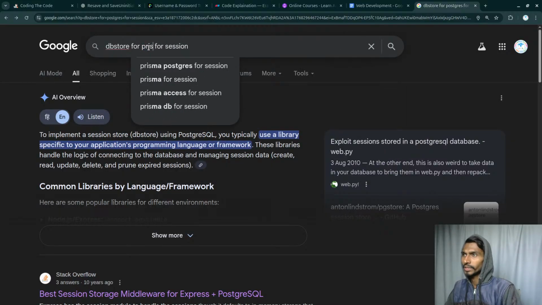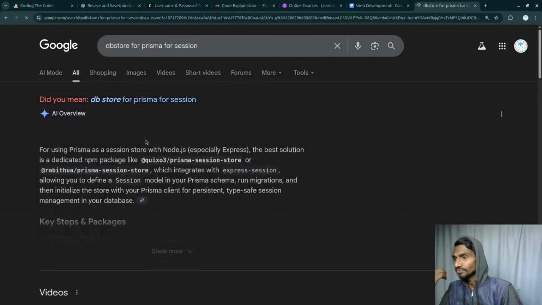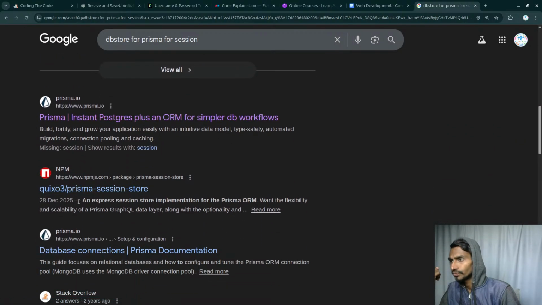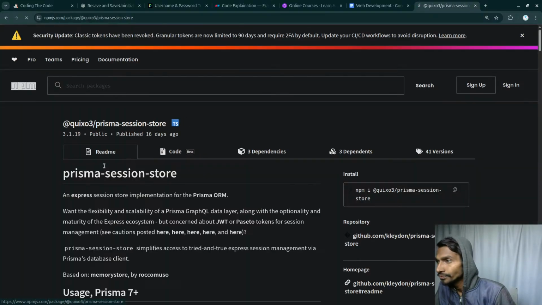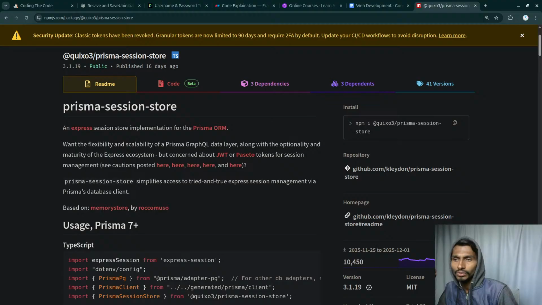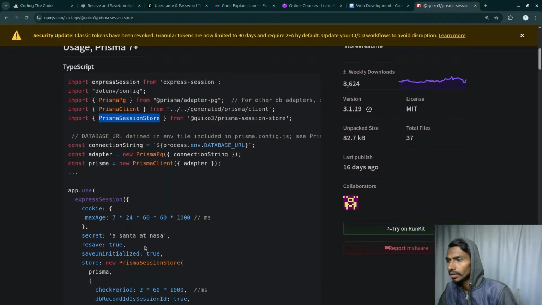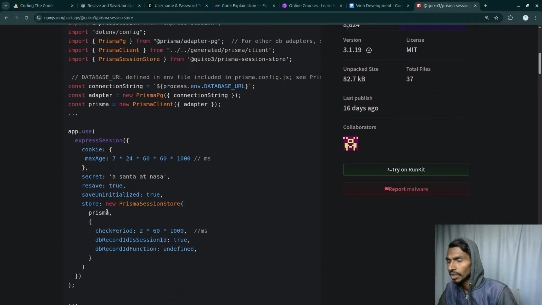And one more thing, maybe there could be a better DB store. If I get something better, Prisma for session. So Prisma is an instant ORM for simpler DB workflows. Prisma session store, I think it does have something. I got this Prisma session store. Once I got that, I'm just giving it the Prisma client and getting everything else done.